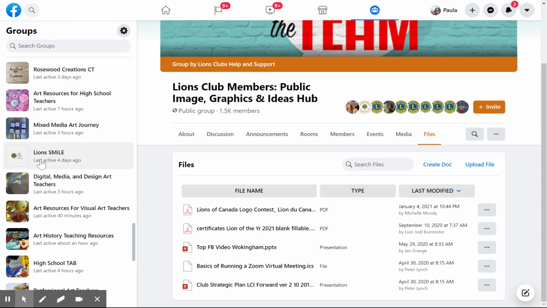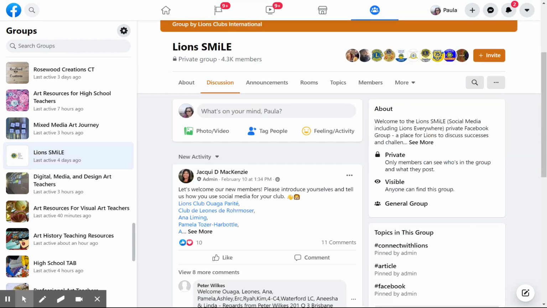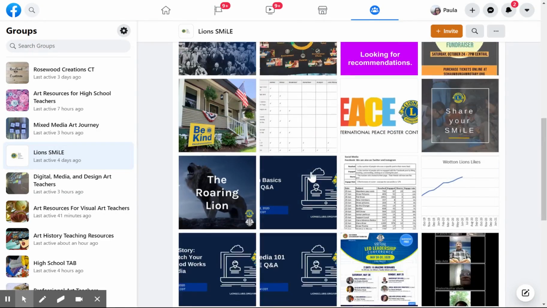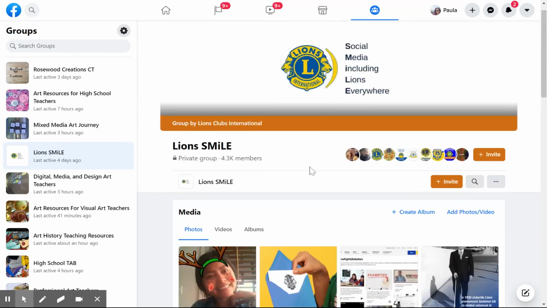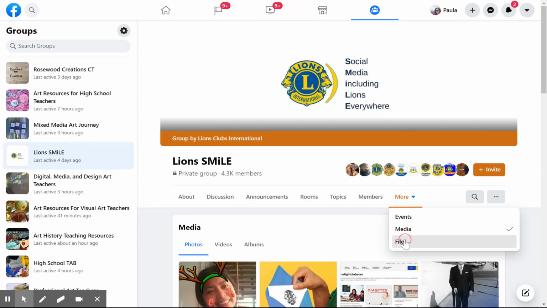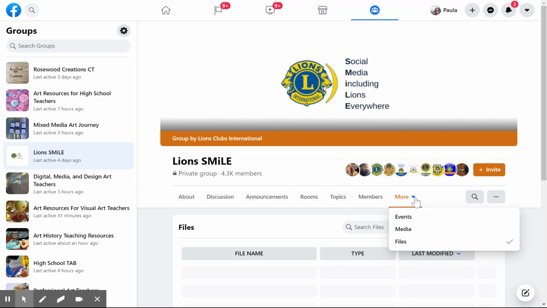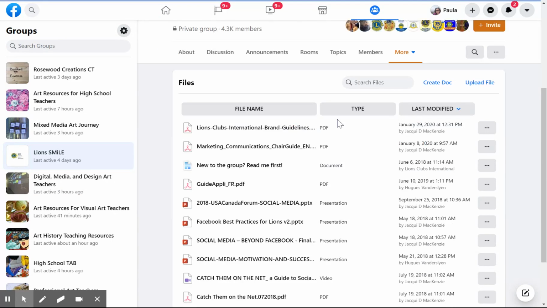But the Lions Smile. It's not a person smiling or a lion smiling. Lion Smile is a social media group including lions everywhere. It is also a private Facebook group that anybody can join. But here too is media. All sorts of different images that people have created. And in files, there's all sorts of pre-made, downloadable information. Like here is the brand guidelines if you wanted to just go straight to Facebook instead of LCI and use it.